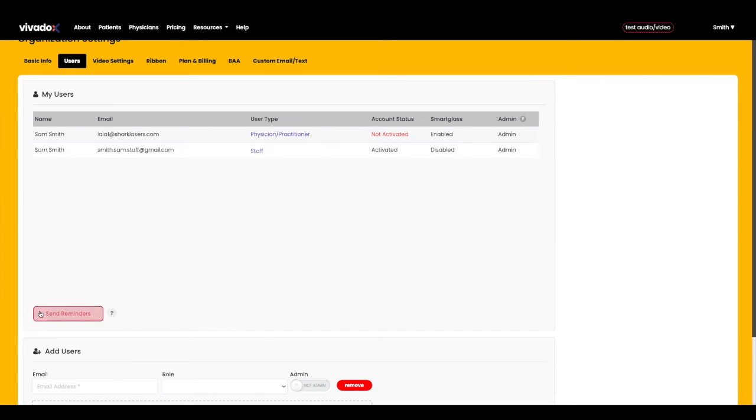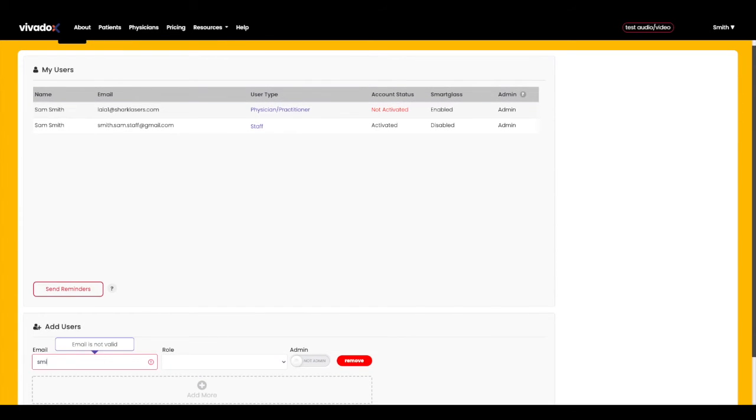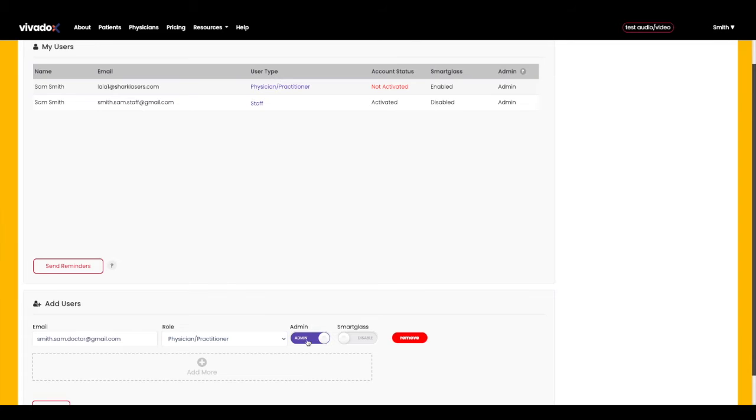You can also send reminders to all of your inactive members to activate their accounts. The Send Reminders button will send an email reminder to all of the inactive members with the link to activate their accounts. You can add a single or multiple users in the Add User section. I will add a user by filling in the email of the user, selecting the role of the user, and specifying the admin role as well.